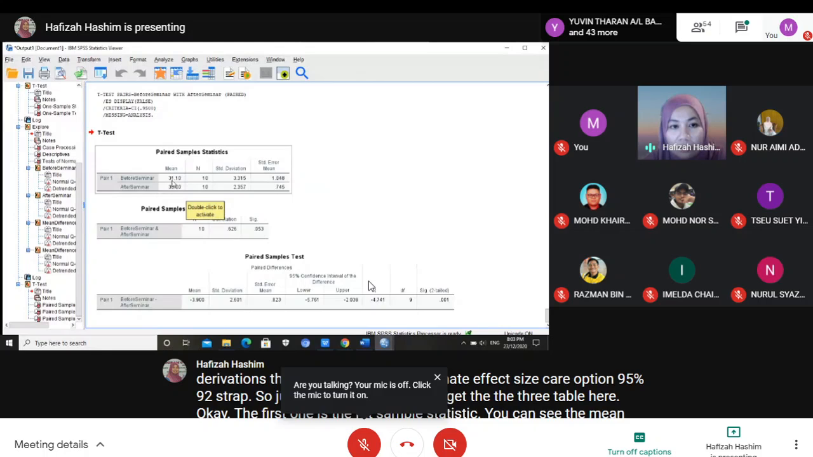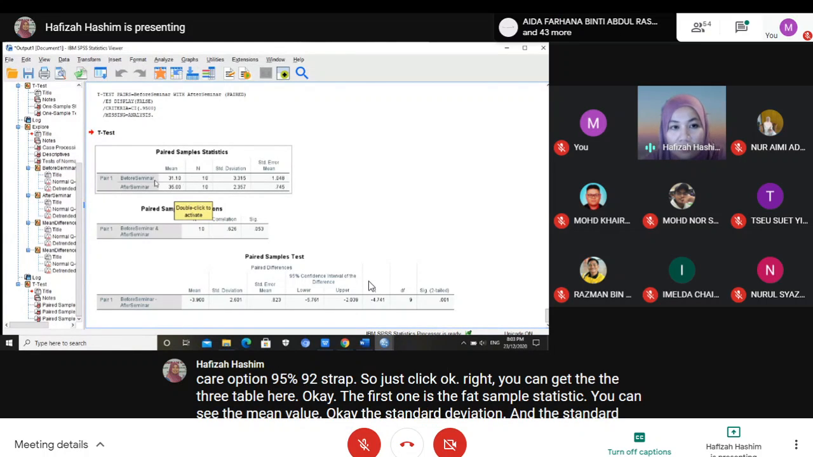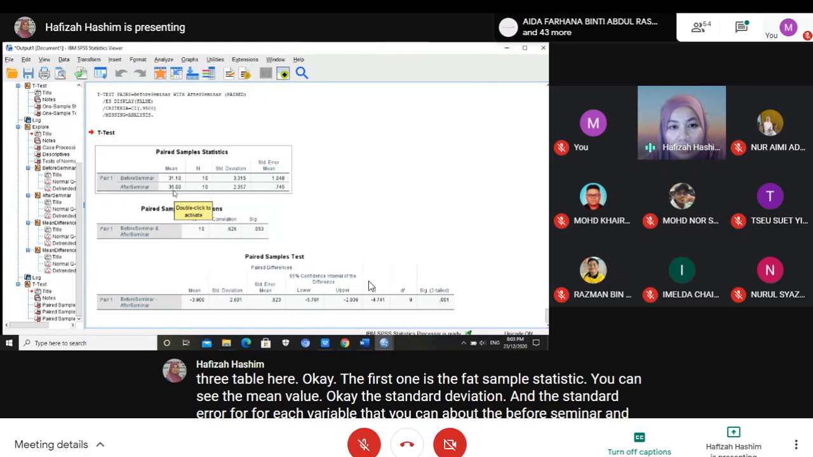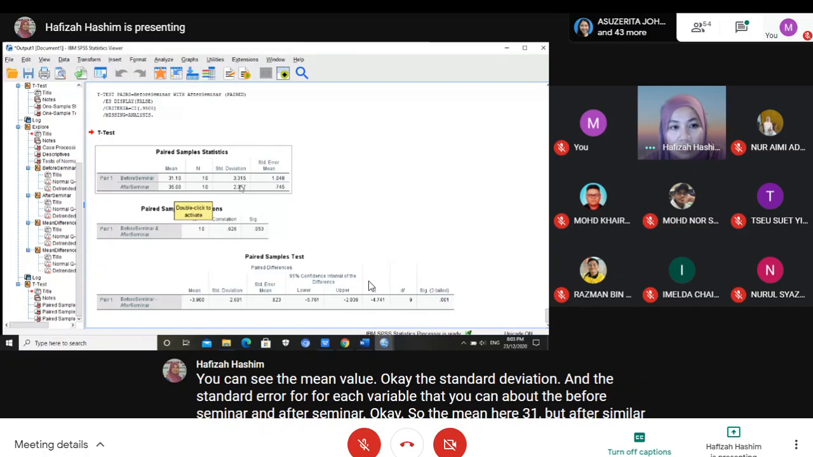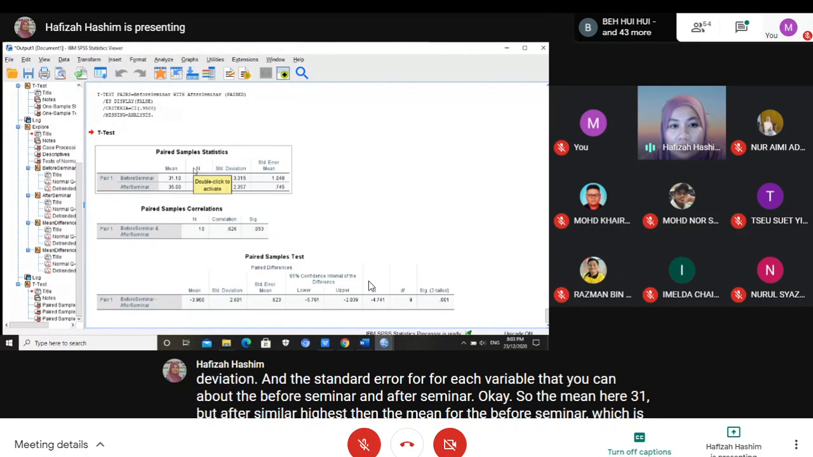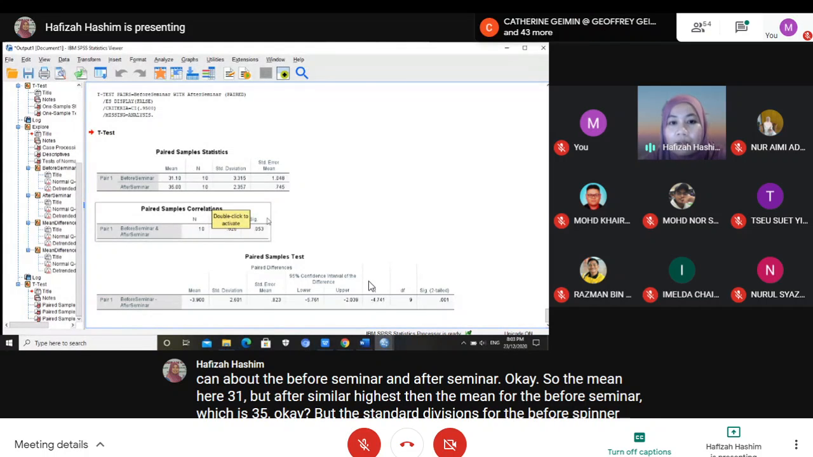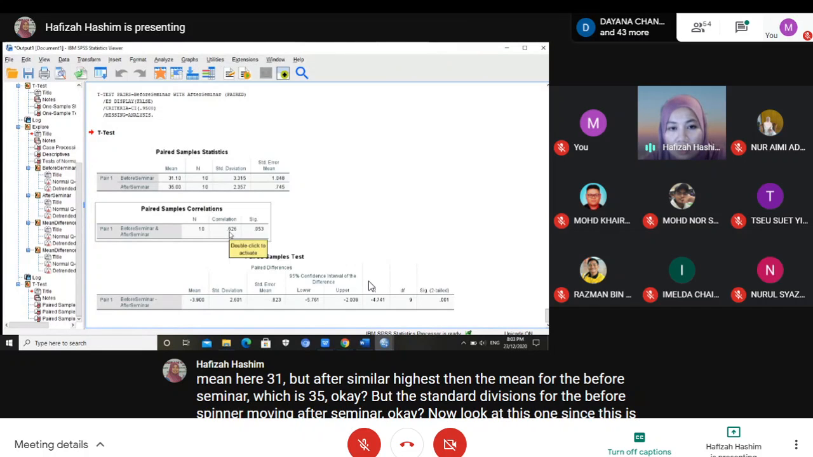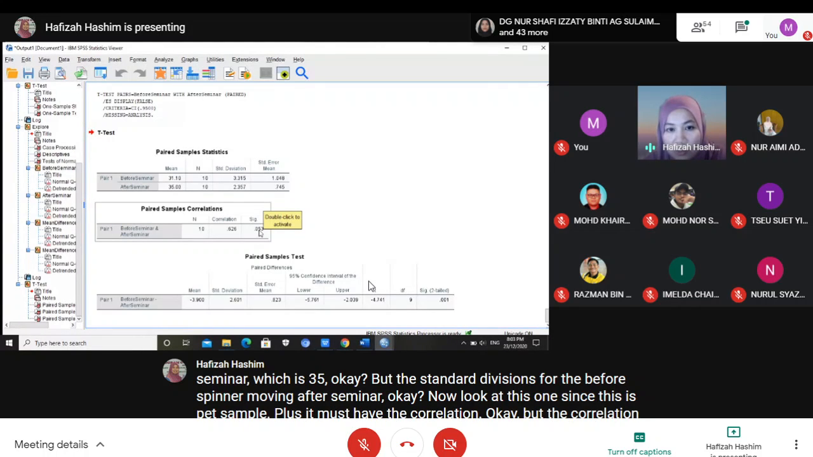Okay, so the mean here is 31, but after the seminar it is higher than the mean for before the seminar, which is 35. But the standard deviation for before the seminar is bigger than after the seminar. Now look at this one. Since this is a paired sample class, it must have the correlation. The correlation here, even though it is quite high, more than 0.5, which is 0.6, is not significant because it is greater than 0.05, which is 0.053.